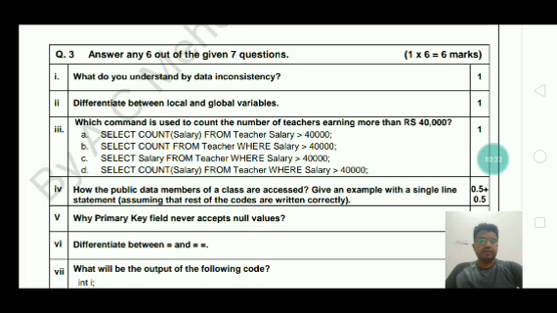Next one, differentiate between local and global variable. So local variables means the variables that you have declared within a block, and that variable can be accessed within that function where you have declared it. But global variables can be accessed by any function. This type of variable is not declared within any function, so you can access it. That means any function can access a global variable.